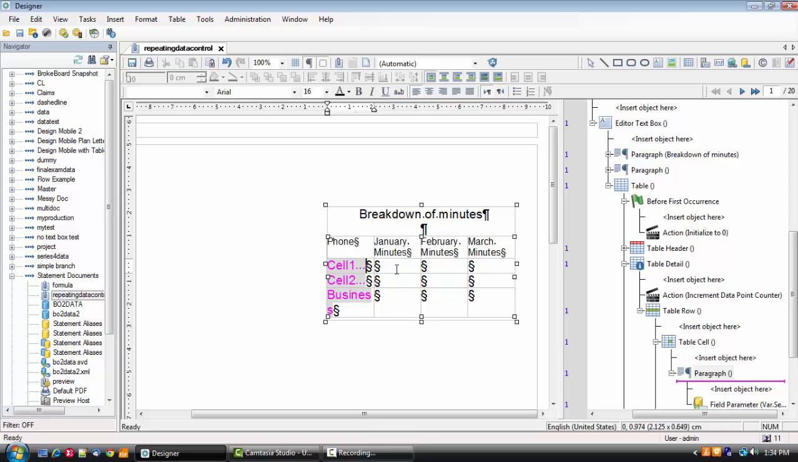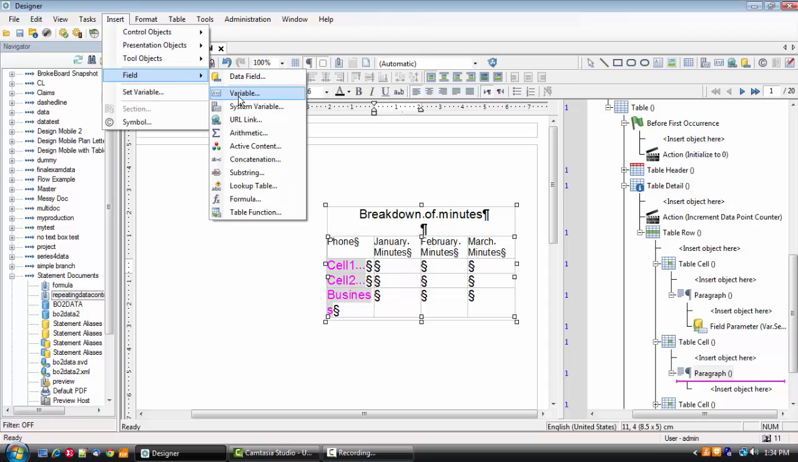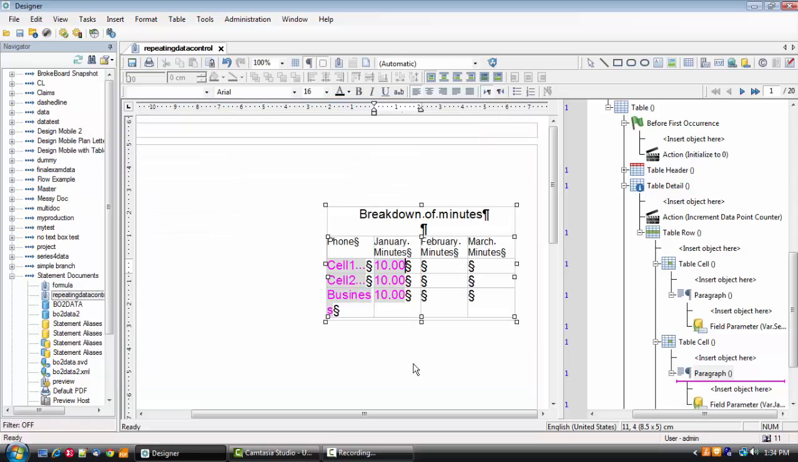I'll click on the second cell, row 1, do the same thing, insert field variable, select Jan data, use my index variable, data point counter, hit OK, and there we go. And go ahead and do the same thing for February and March. Select the whole table and set your font to Arial 12.